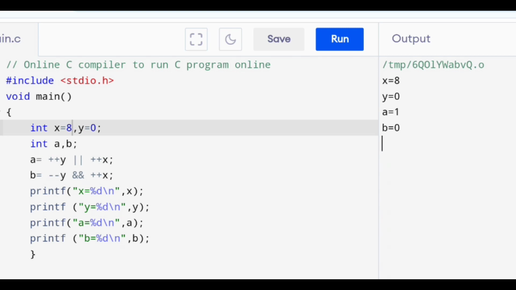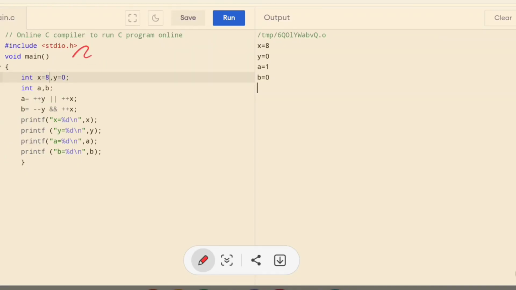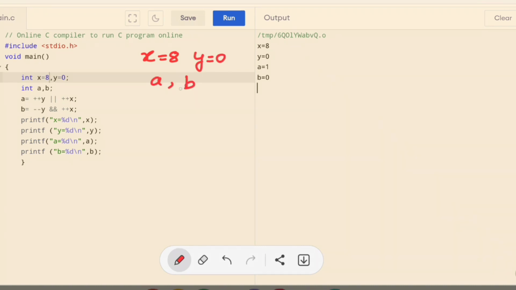I'll explain the logic. First thing I wanted to tell you is we have used 4 variables here, and x is initialized to 8, y is equal to 0, a and b are used to store the final value of those evaluated expressions. So totally 4 variables we have. So what is the first expression? This statement you just look, that same statement I'll write here.